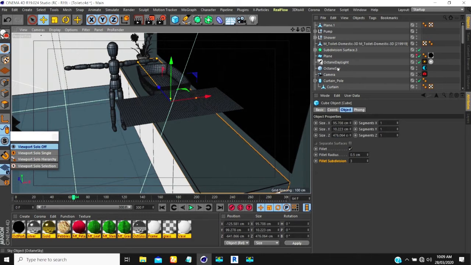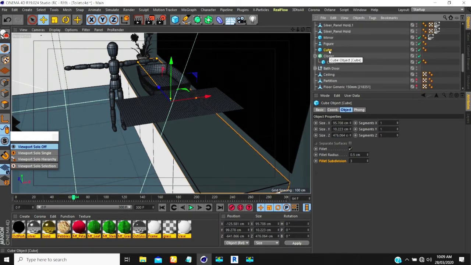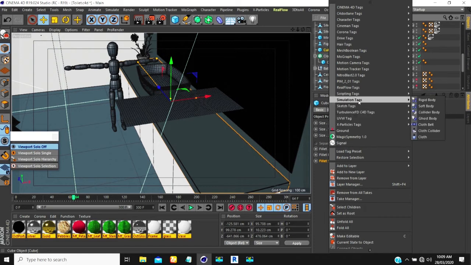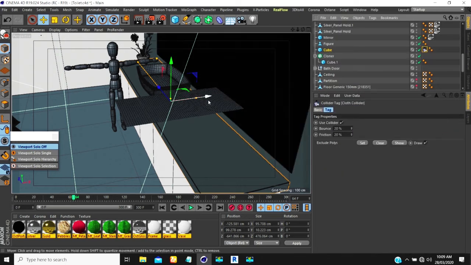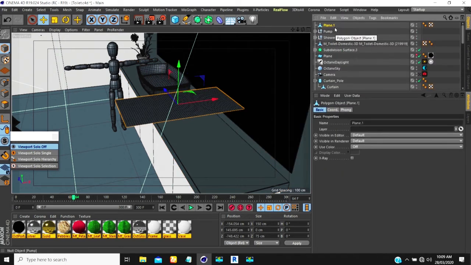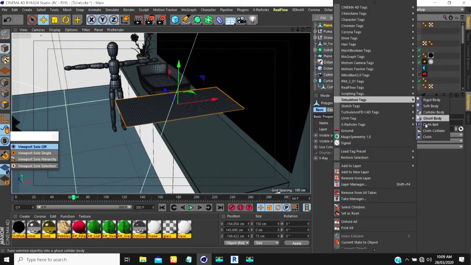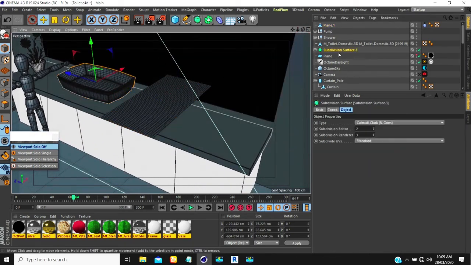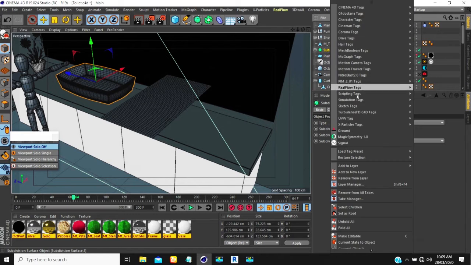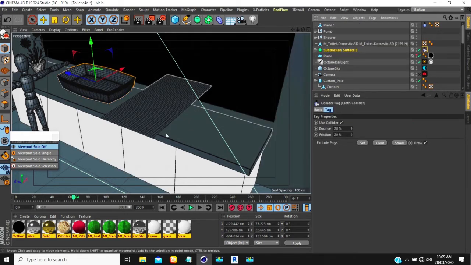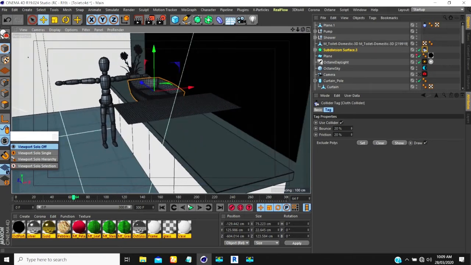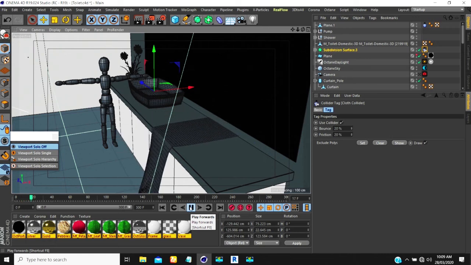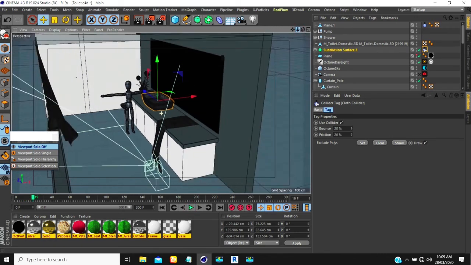So I'm going to convert that to the table format. Select this guy and right click on it. Simulation tag, we're going to add a cloth collider. Then for this one, we're going to add a cloth tag to this. And also I want to right click on this, also add a cloth collider. So let me play this simulation here. It should fall down, but then we have a lot of issues here.